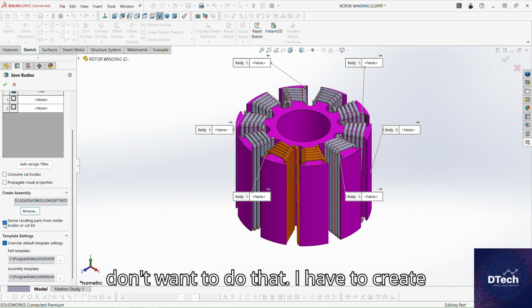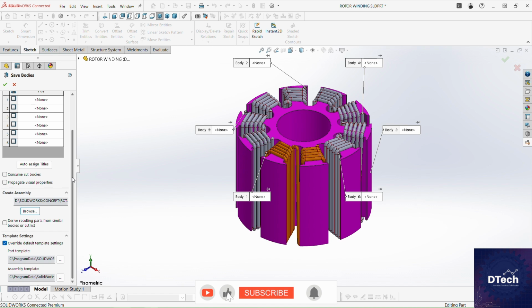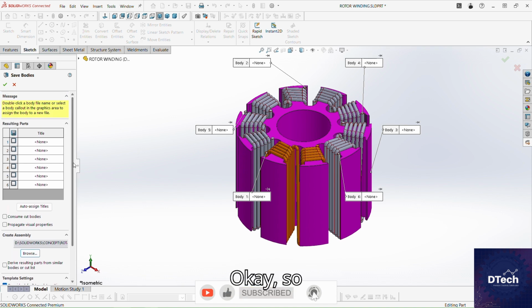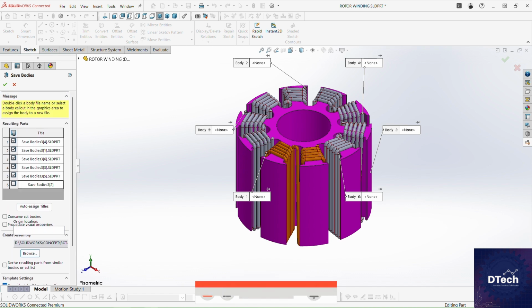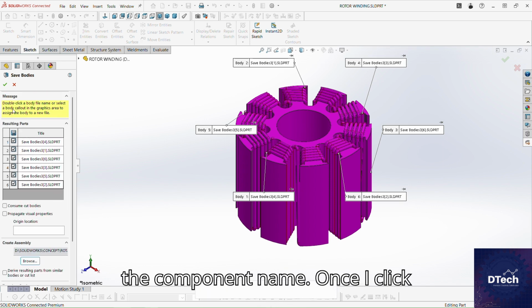We don't want to do that. I want to create each and every component separately. Okay. So this is how. Okay. It auto created all the component names.